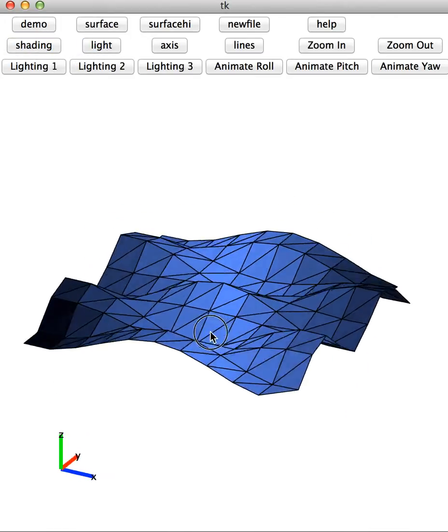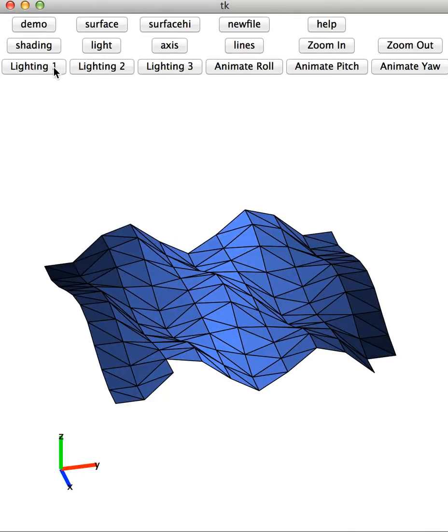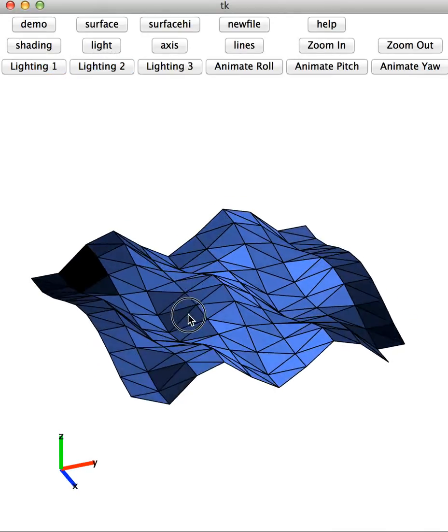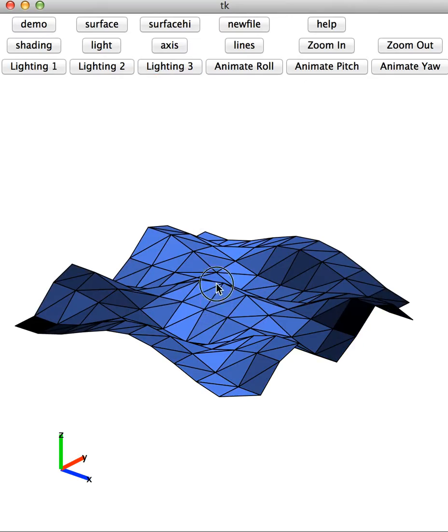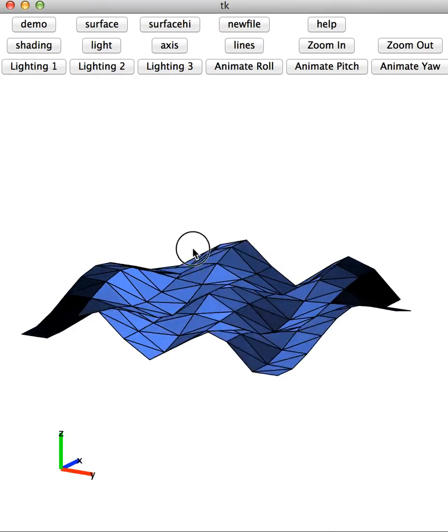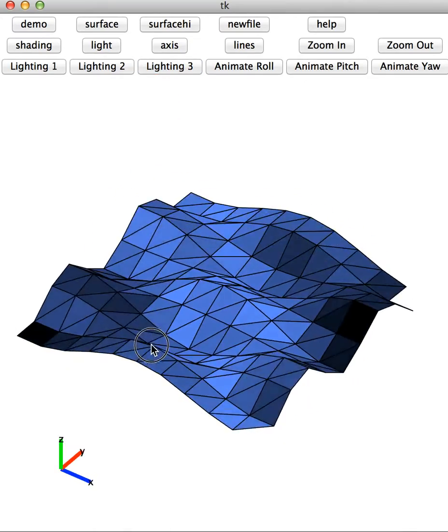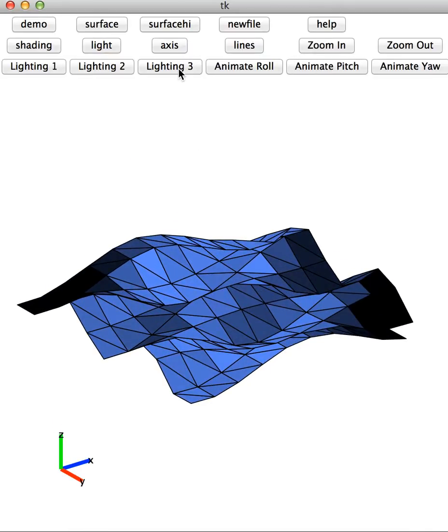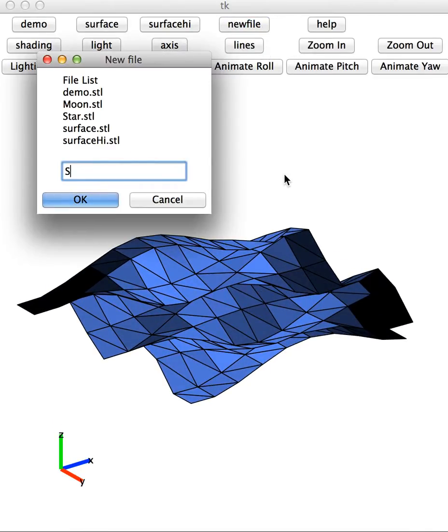In addition to that, I also have different lighting sources set up. So you have lighting source 1, lighting source 2, which is different, and then lighting source 3, where basically the light source, camera, and reference points are all in different places, so you can get a different feel of your object. Furthermore, it can open STL files.